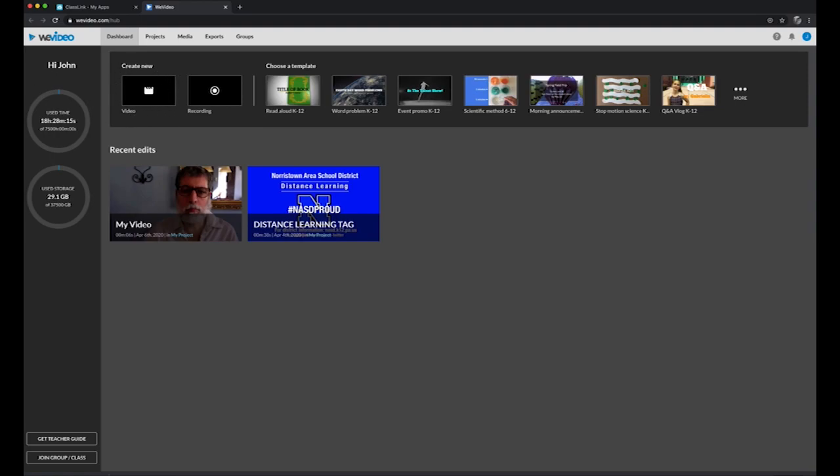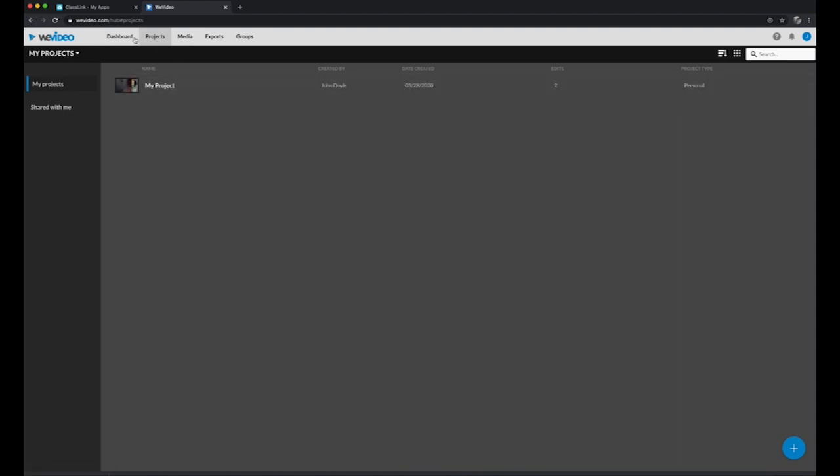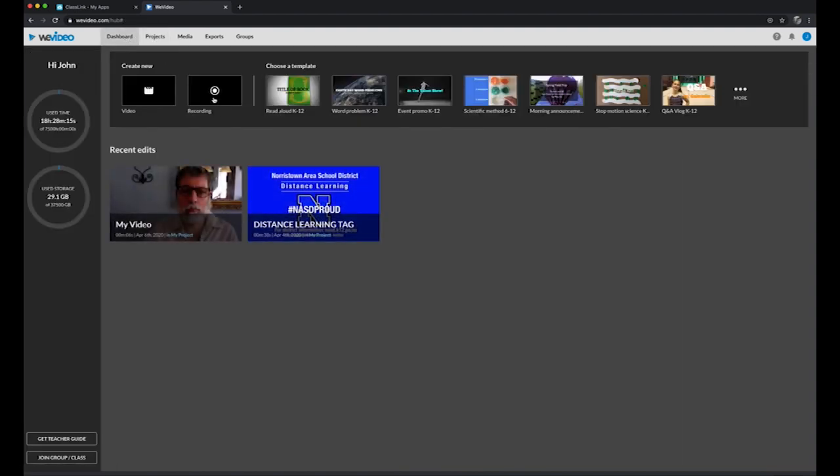Those circles on the left show you how much time you've used in your production and how much storage you've used on the server. You can also go and check your projects out individually and switch back and forth between projects, but for our purposes, we will simply begin a new recording.